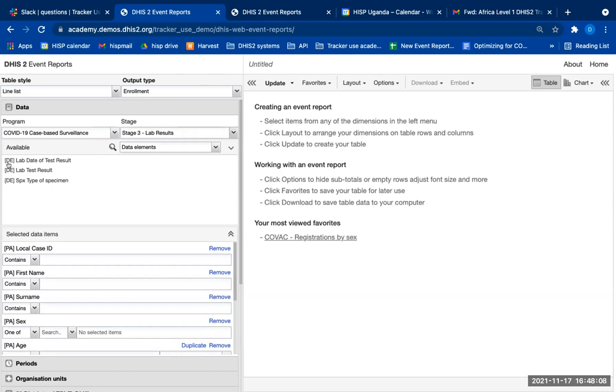So I come here again, and I can see that I've still filtered by data elements. We want to see the test results. Sometimes they want to even look at the date of testing, so let's add this one. And then we will be able to see the results. And finally, they want to see the outcome, which you will pick from outcome here.